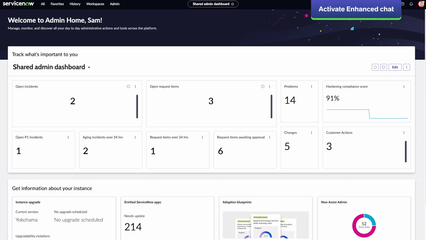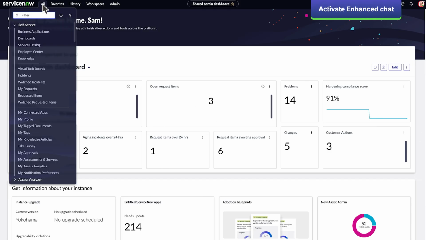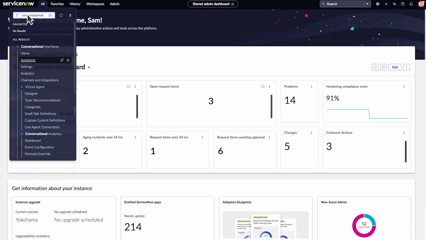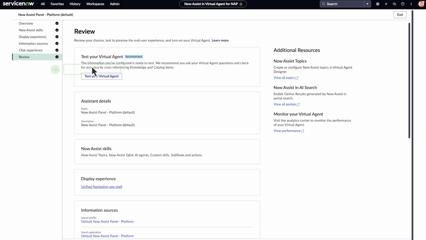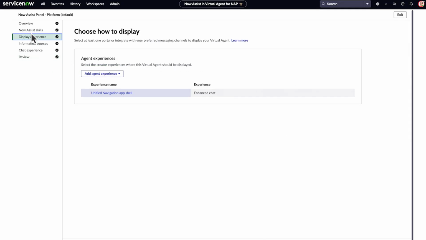To activate Now Assist panel enhanced chat, navigate to conversational interfaces, select Assistance, and open the Now Assist panel platform default page. Select Display Experience, and from the Add Agent Experience menu, select Unified Navigation App Shell. Change the chat experience from Standard to Enhanced Chat. In our example, Enhanced Chat has already been selected.